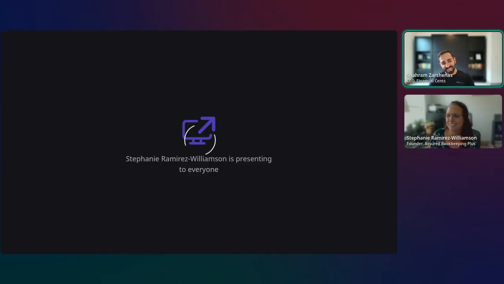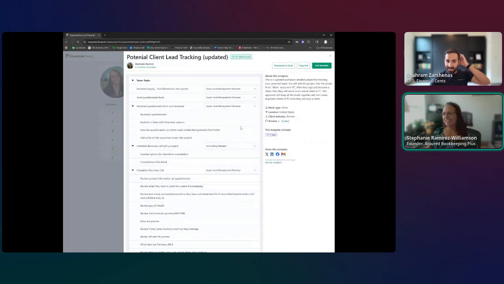So Stephanie, I'm going to share the template into the chat for everyone if they're interested in it. And are you sharing your screen? I can share my screen, yep. This is the template for people that are interested in it. I have too many windows. There we go. I want to make sure I'm sharing the right one. Okay, so this is the lead tracking.